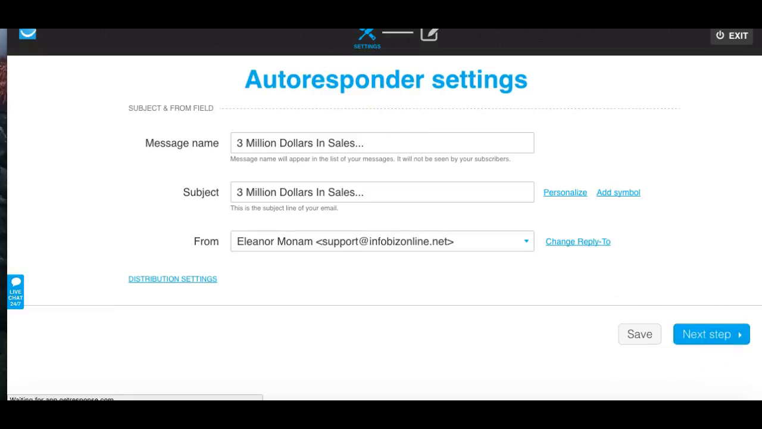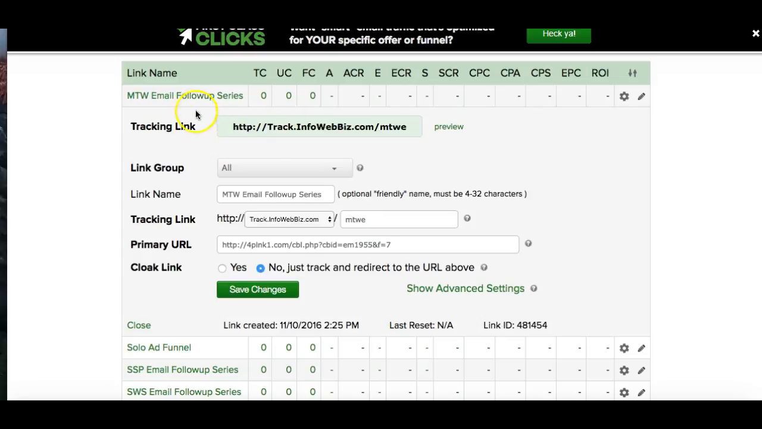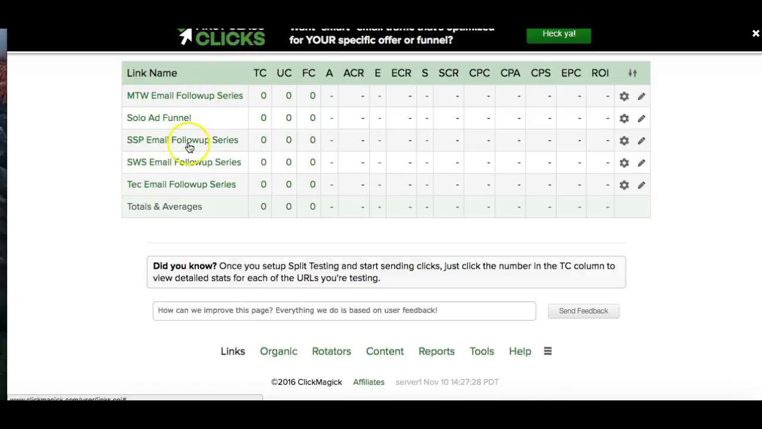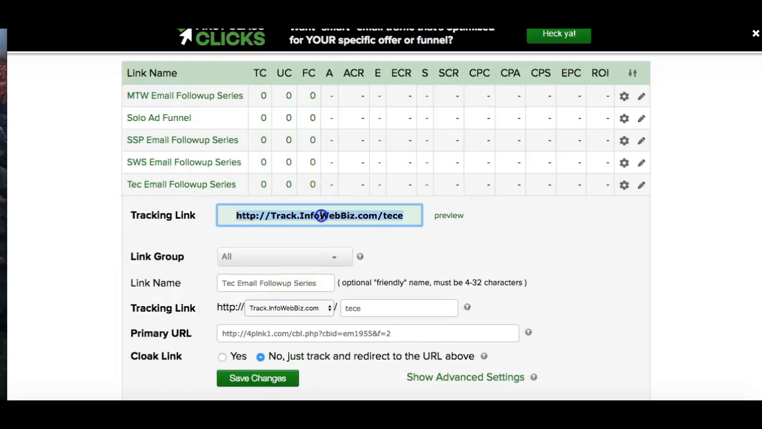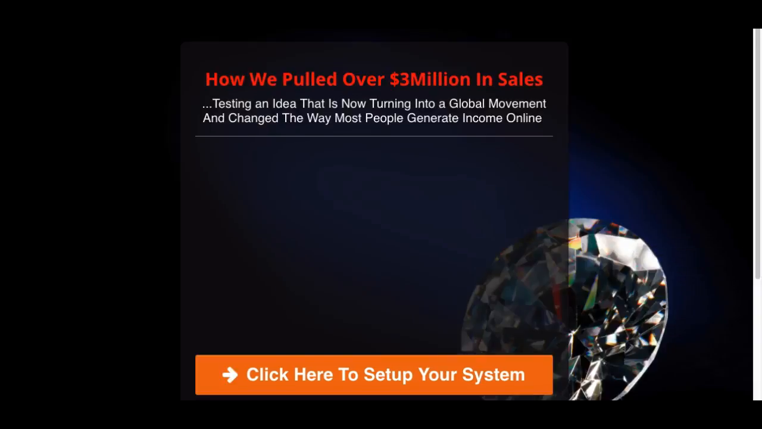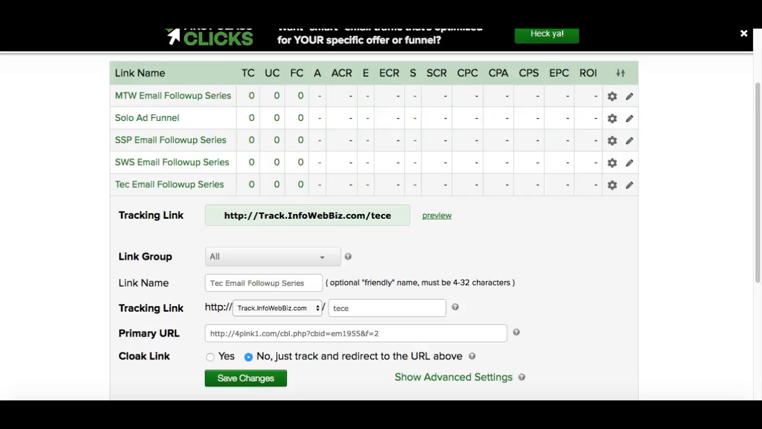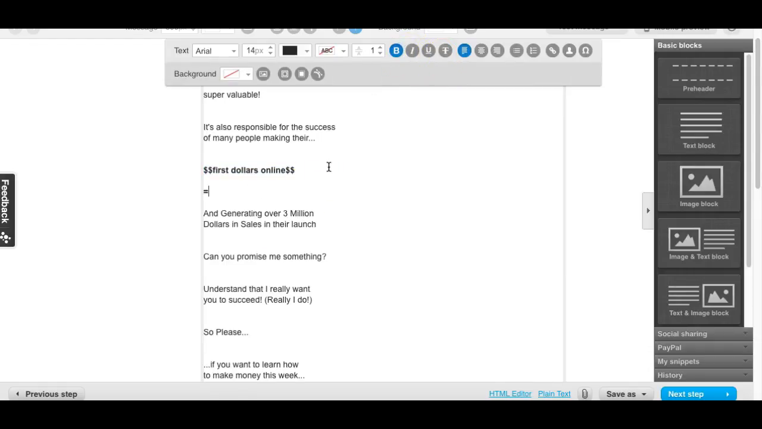This is going to be the Tech Mastermind funnel. So all we're going to do is go back to ClickMagick. And since we've already created that link, I'm going to click on where it says Tech Email Follow-Up Series. And it's going to automatically generate a link for me. And I'm going to preview it just to make sure it's the right one. And sure enough, it is. So I'm going to go ahead and put that away now, and I'm going to go back here and start linking stuff up.